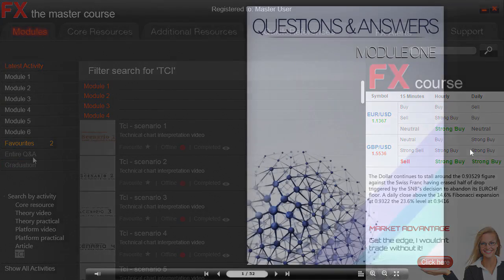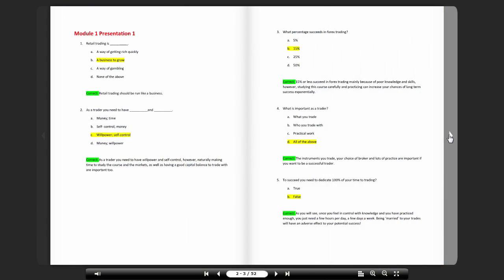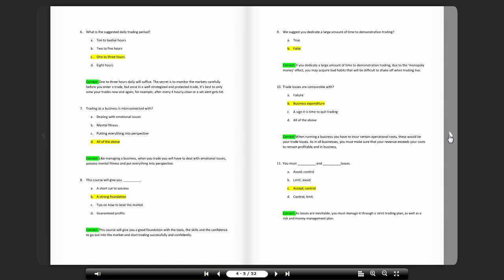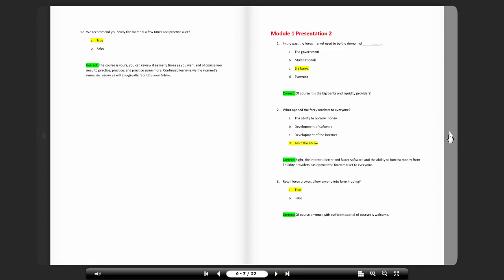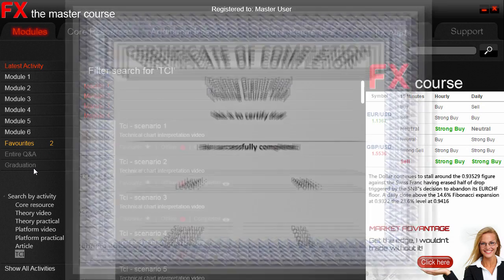The entire Q&A consolidates every single question asked in the practicals and gaming and allows you to summarize and consolidate your learning. The graduation certificate is provided by us with your details that you are more than welcome to print, save, and maybe even frame and hang it up on a wall.